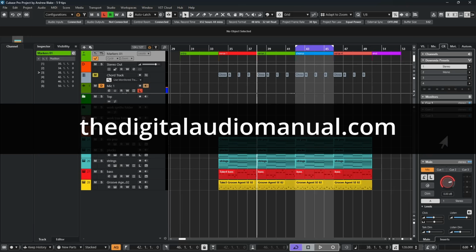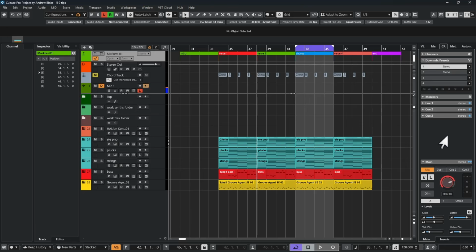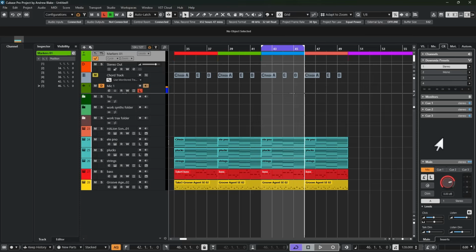digitalaudiomanual.com. Today, let's talk about some marker and track visibility secrets that are going to help you move through your next Cubase project with some blazing fast results. To start with, let's talk about markers.